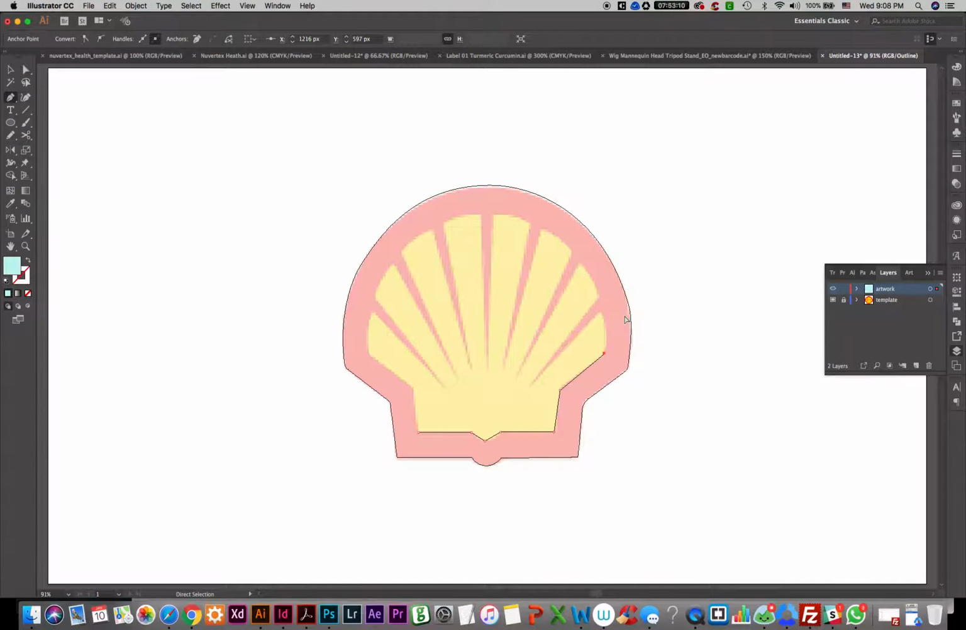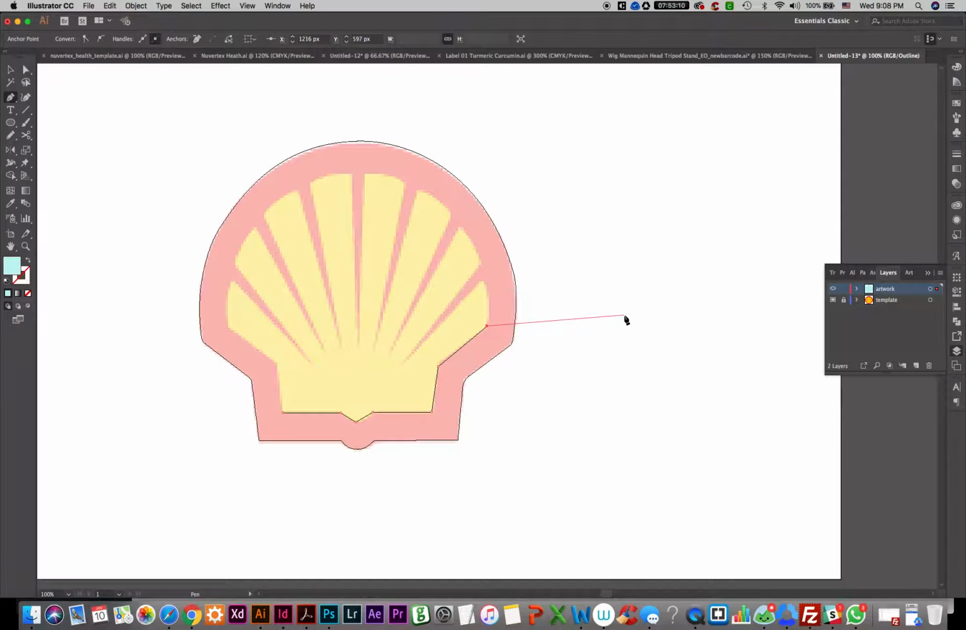I just noticed something actually. This logo is actually repeating itself again. So let's unlock the one that's locked. It's Command Option 2. So Command 2, lock it, Command Option 2, unlock it. Let's create another copy of this. Command C, Command F, paste on top or in front.